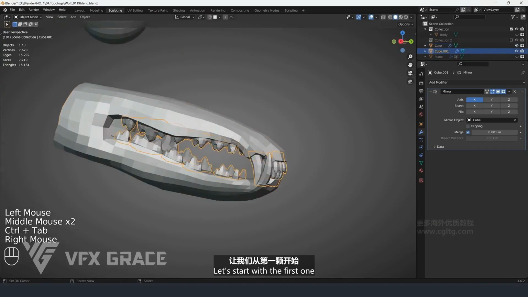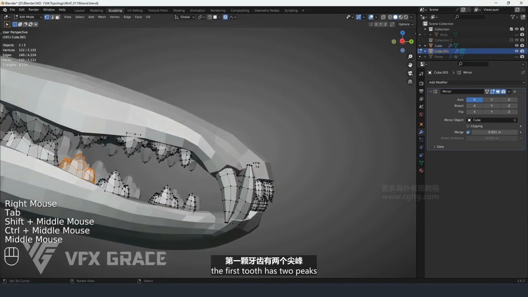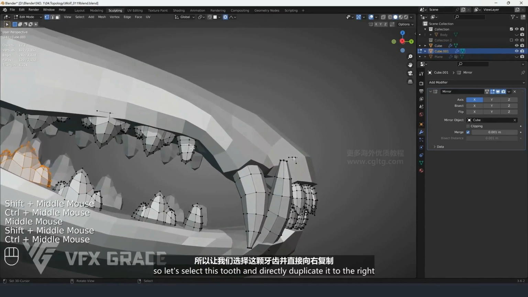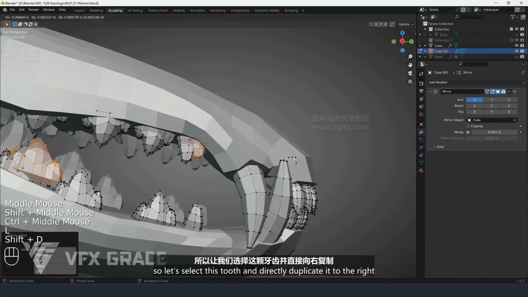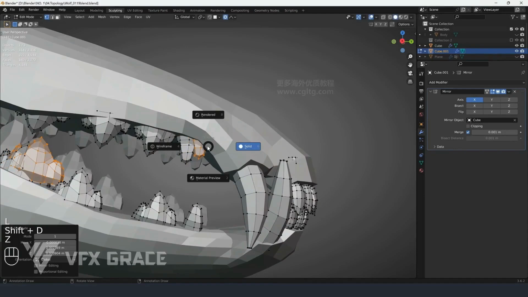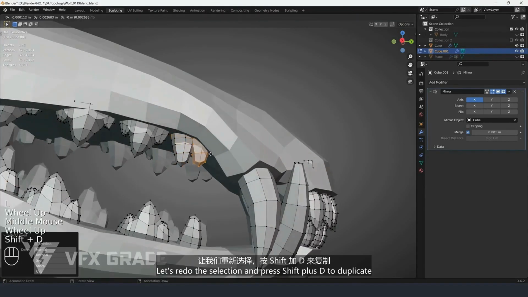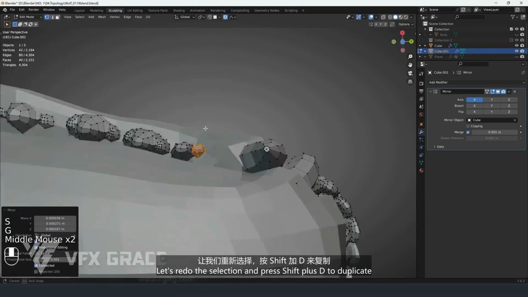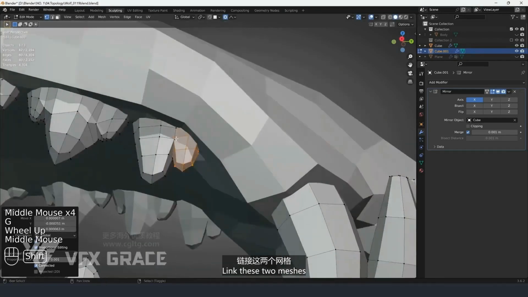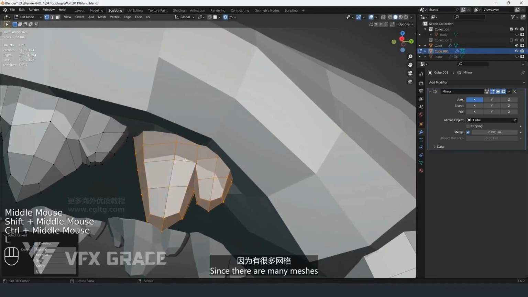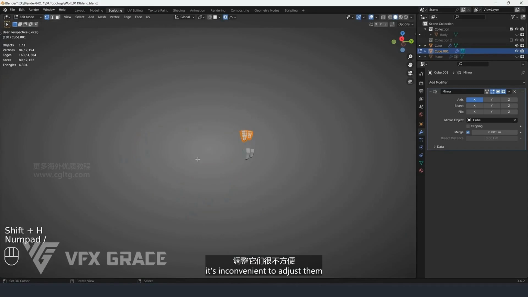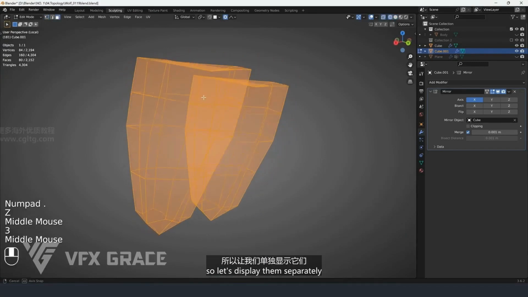Let's start with the first one. In the upper teeth, the first tooth has 2 peaks, so let's select this tooth and directly duplicate it to the right. Oh, sorry, there are multiple selections here. Press Ctrl plus Z to undo. Let's redo the selection and press Shift plus D to duplicate. Link these two meshes. Since there are many meshes, it's inconvenient to adjust them, so let's display them separately.